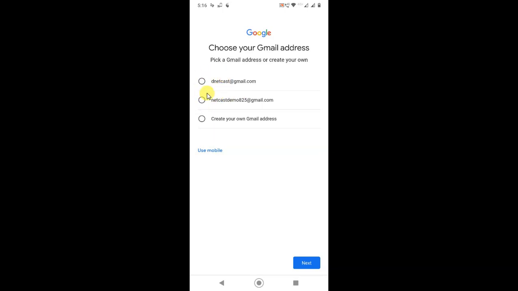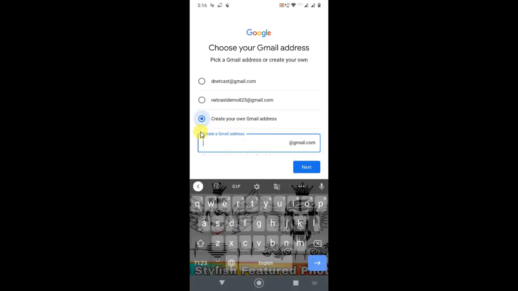Okay, there are emails which Gmail will show you, maybe by default. Gmail will suggest the email. You can select from both, or you can create a new one as you want. So just create a new one, or you can select from these. I just create a new one like netcast. Okay, I just select the name here and just click on next.